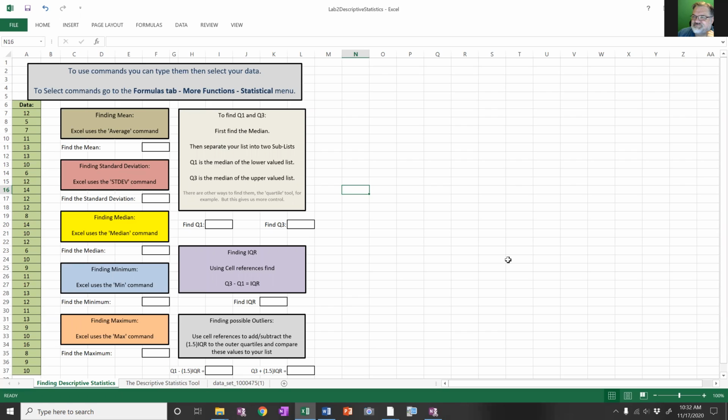Well, we've been using the calculator predominantly to find our descriptive statistics. It can be nice to see some of the commands in Excel separately that can find us these values. So here's a quick list of some of those tools.